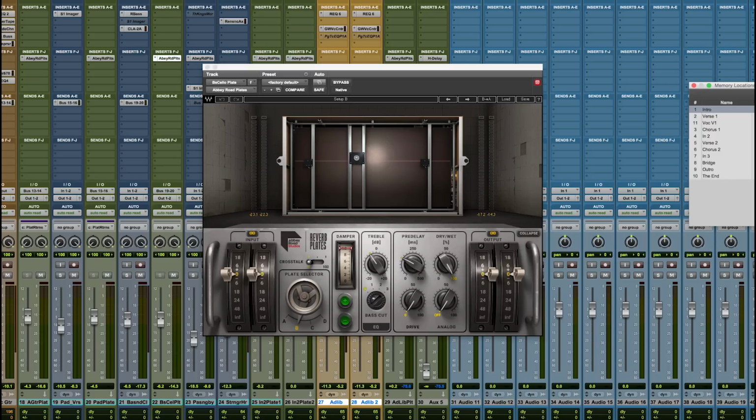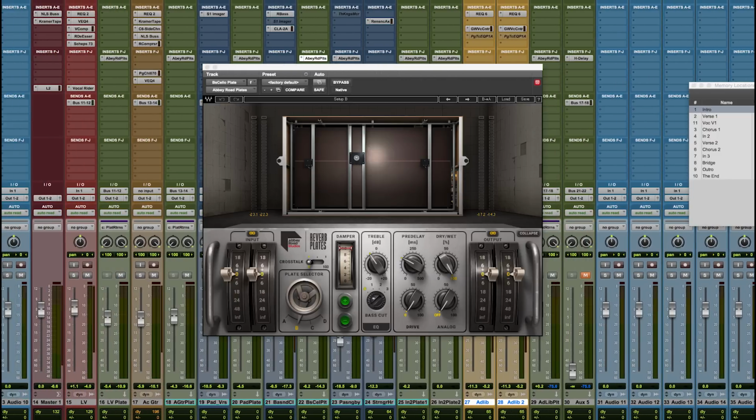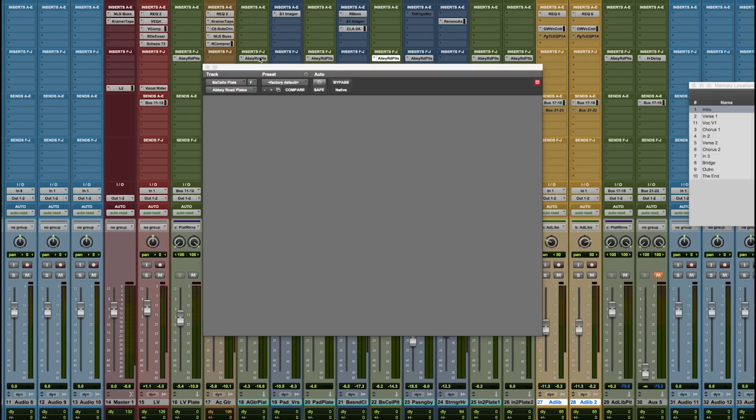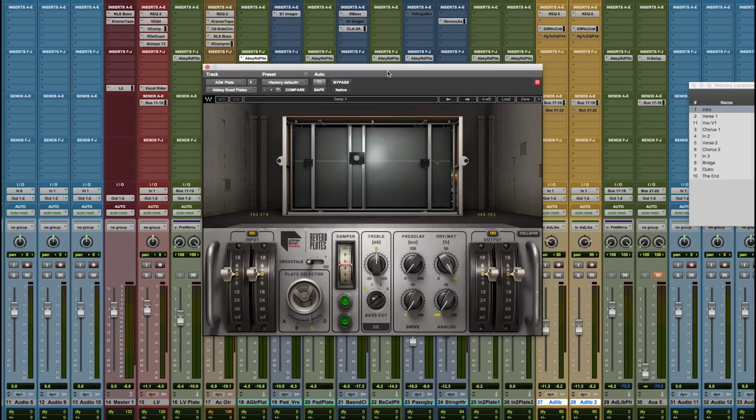So let me just scroll this over a little bit so we can queue up the first setting. I'm going to call up the plate for the acoustic guitar because that begins the song. And let's have a listen.